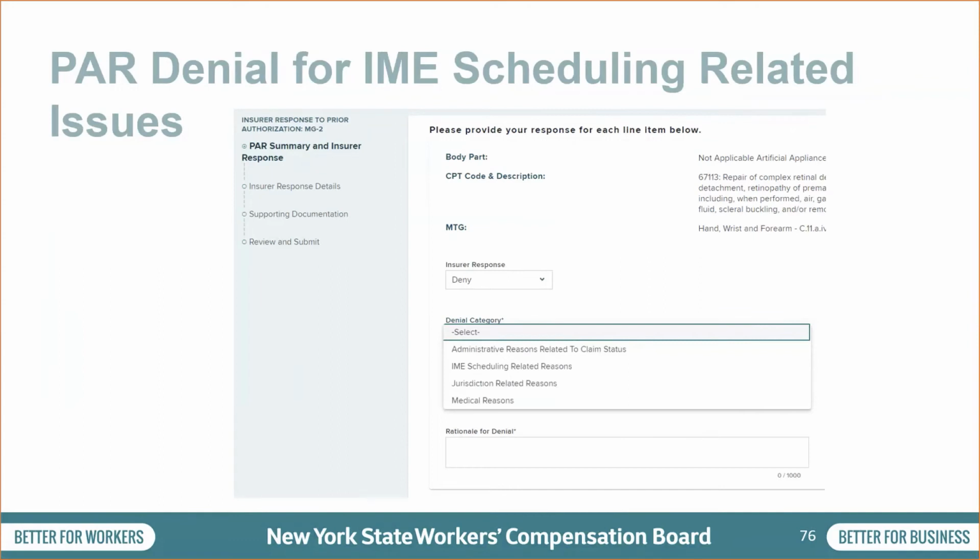The injured worker or their attorney may submit a request for further action to have the denial reviewed by the board, or the provider may submit another request with updated documentation.